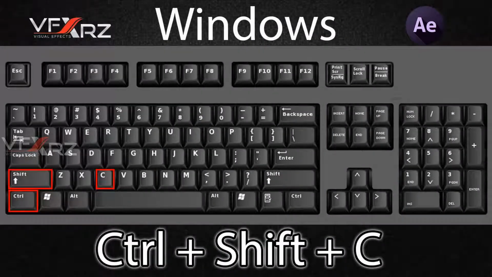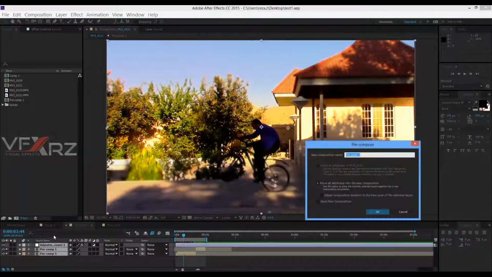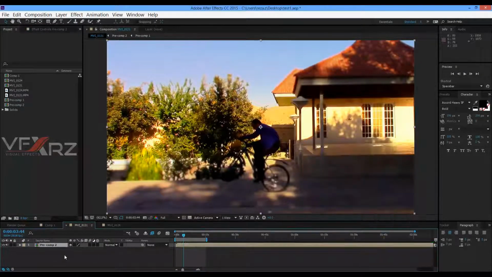Next is Ctrl and Shift and C. When you press that, you can create a pre-composition. When you select all layers and after that press Ctrl Shift C, as you can see, it creates a pre-composition.